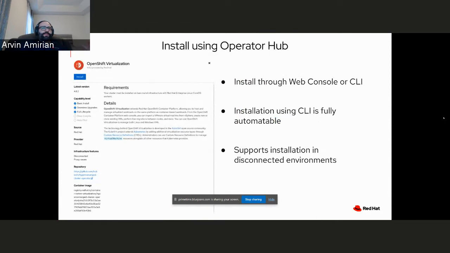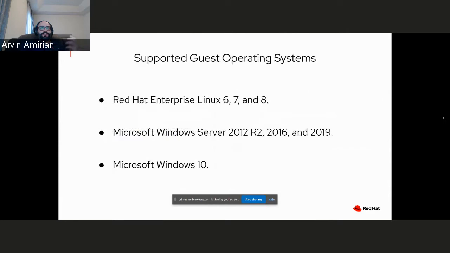So installation of it is pretty straightforward. You can just install it through the operator hub, through the wizard, or you can fully automate it like I do using the CLI. The guests that it can support currently are RHEL 6, 7, 8 and the various Microsoft Server versions and Windows 10. Now, that's the officially supported version, but honestly, I've thrown a bunch of other OSs on this for playing around, and everything works great. But this is just the officially supported versions.